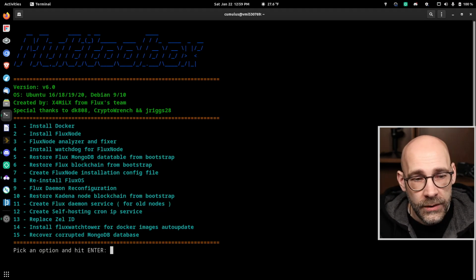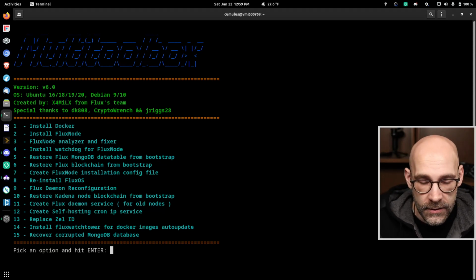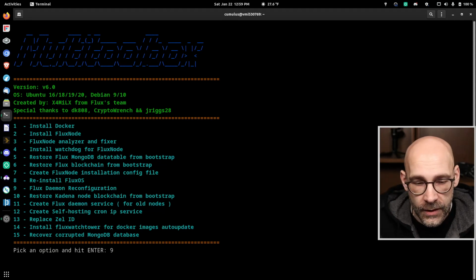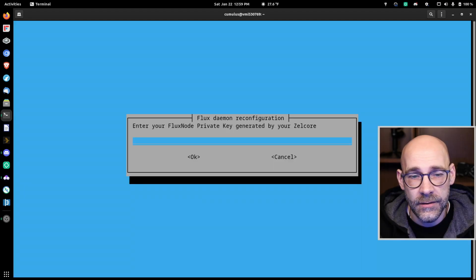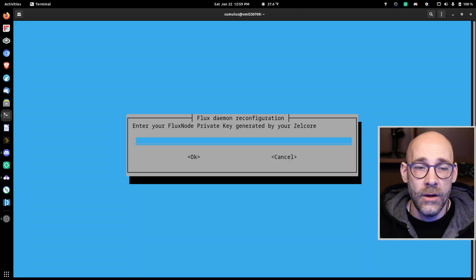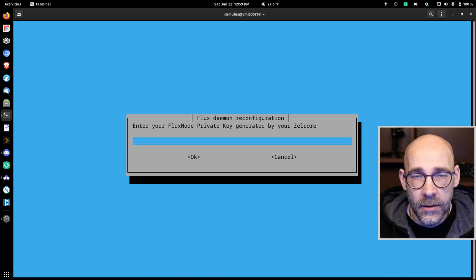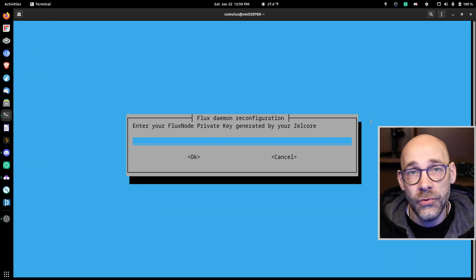And what we're going to do is a simple Flux daemon reconfiguration, which is number 9. So go ahead and hit number 9, and then enter. All right, and it says to fill in all the fields that you want to replace. All right, so right here, we're going to go back to our Flux Node app and pull all of the information, just like we did when we were setting it up originally.